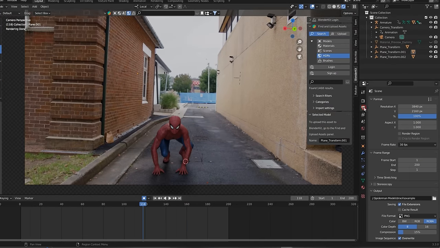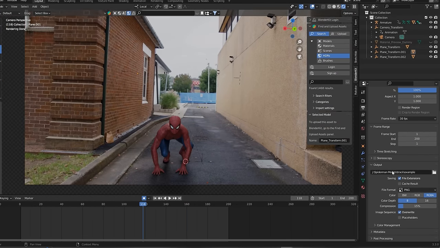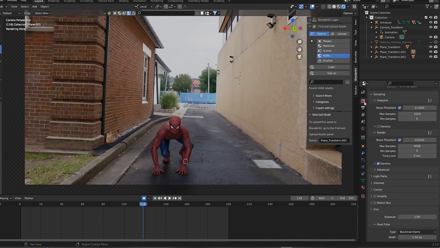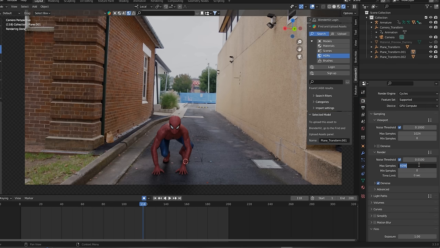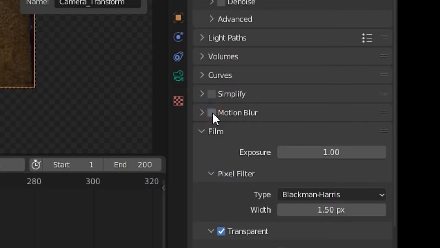Okay, since that's all done, I think I'm about ready to export my file. Choose the output location in the Output Properties tab, and in the Rendering tab, I dropped my render samples to 100 to make it a bit quicker. You can choose to denoise your image here if you so wish. I also enabled motion blur to get a more naturalistic image at the end.